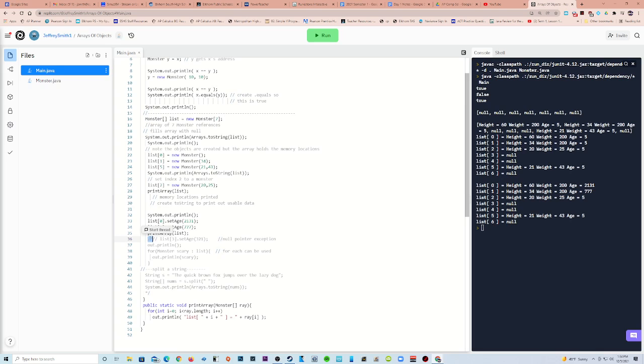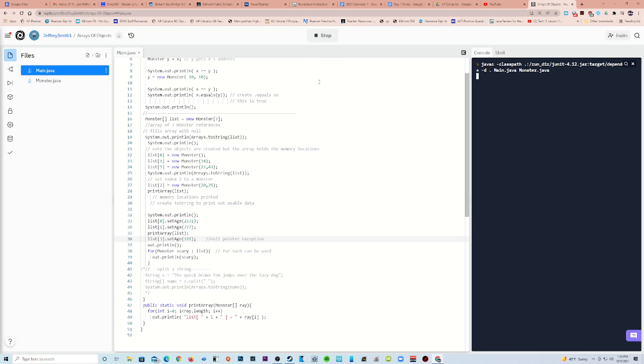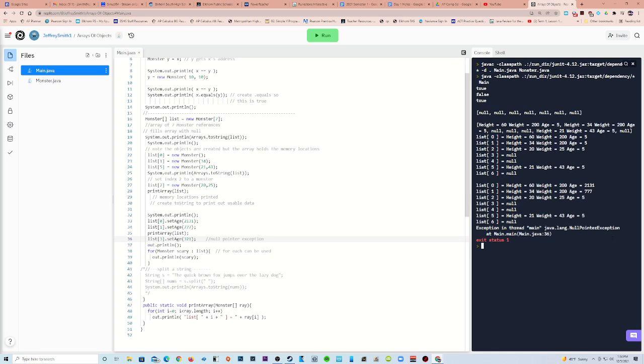If we try to set the age, let's pull it down to here would be fine. If we try to set the age for the third index, notice third index is null. We can't do that because there's what's called a null pointer exception. It means we're trying to use something that doesn't have a value at all. It has a null value, and we can't do that. So let's comment that back out so we don't get an error.